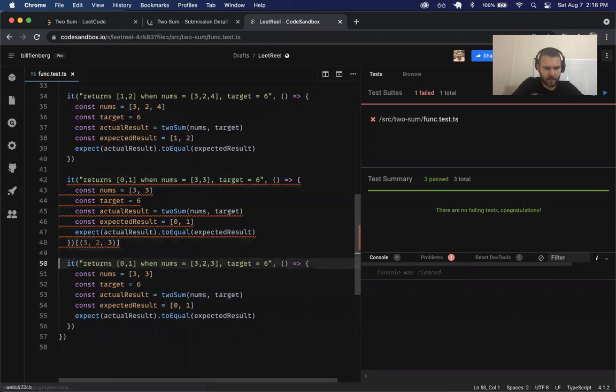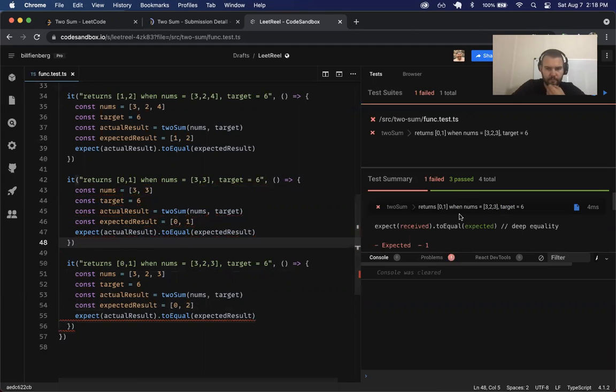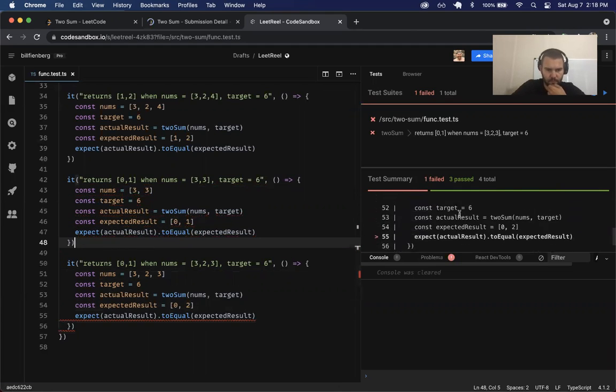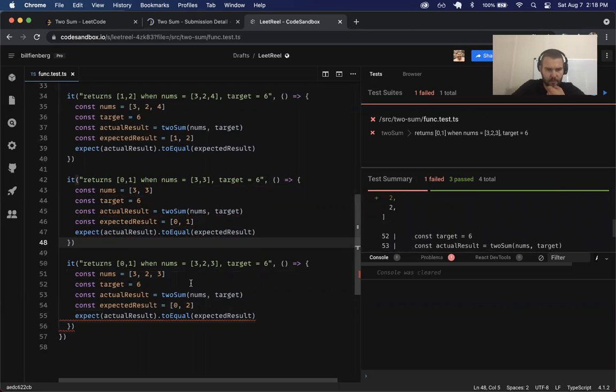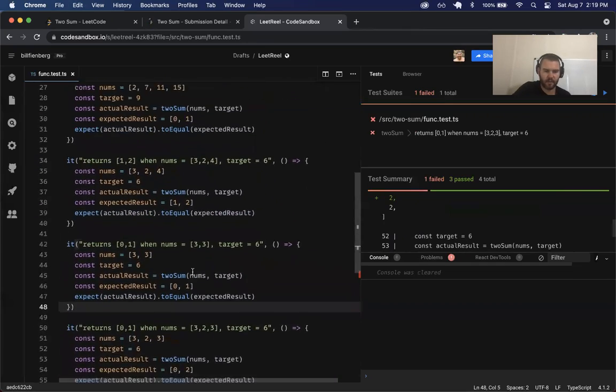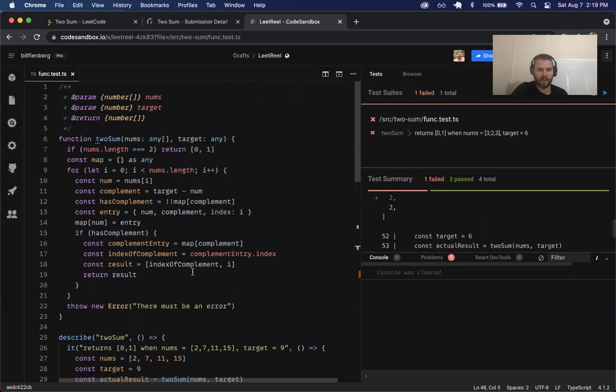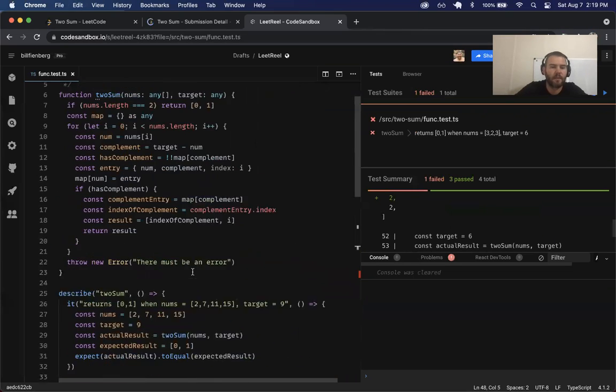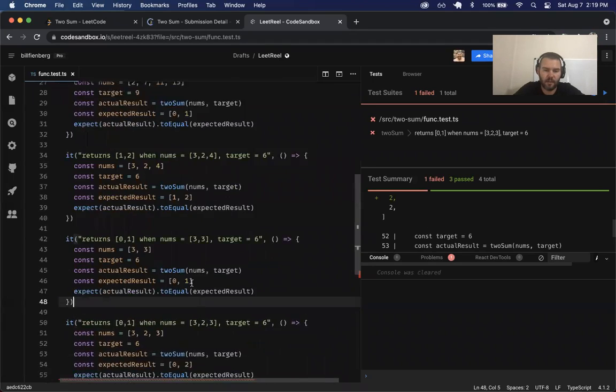Target's the same, get rid of that. Okay, so in here we want 0 and 2. Okay. Yep, same problem. Okay. Yes, that's not surprising. All right, now let's see if we can come up with a way to actually, yeah.